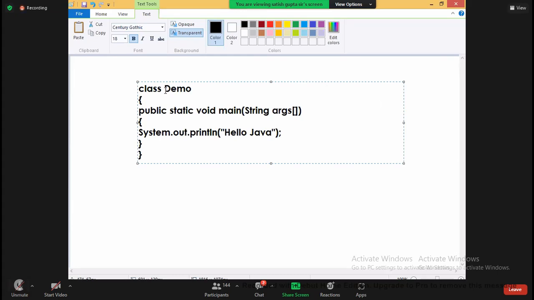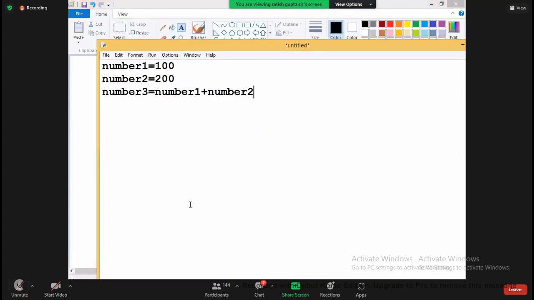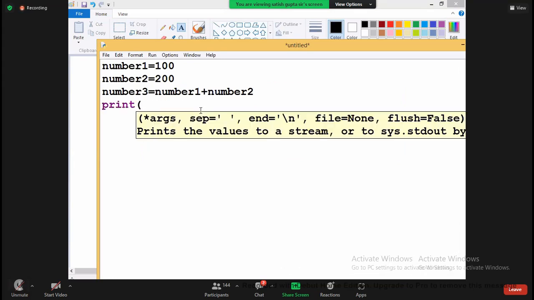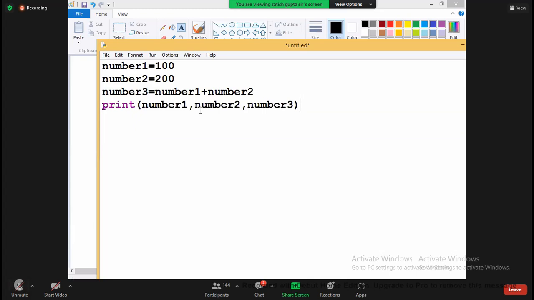But you don't know what a class is, what public is. You have to learn a lot of things to write a first program in Java. But here, is it required to write anything extra for a first program? No. You should just know how to write a program. I'll simply say print number one, number two, number three. No decorations. The way you think, you write it.